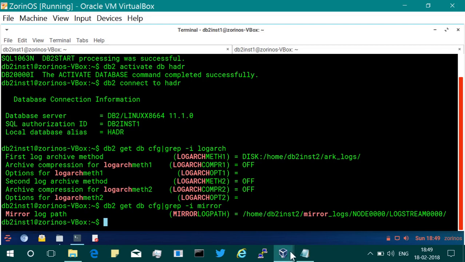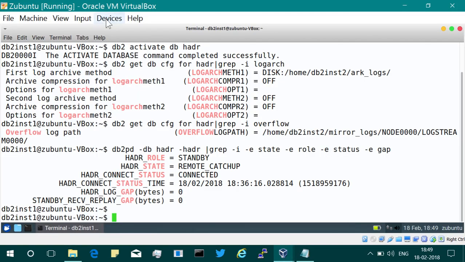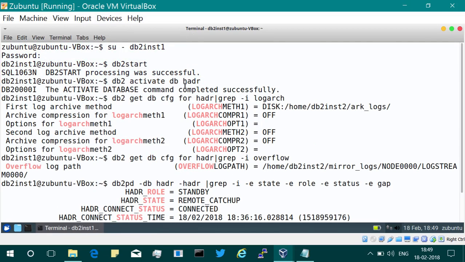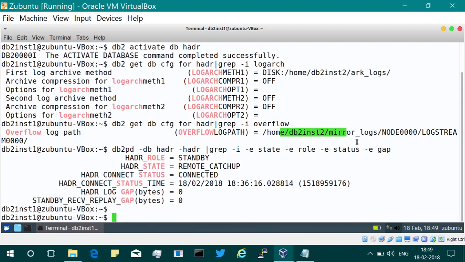If you look at the standby machine, that is also another virtual machine using Xubuntu. Again, it's all Ubuntu flavors. I have started the instance and activated the database. You can look at the archive log location and the overflow log location. The overflow log location is the one I'm talking about. This will make sure that all the active log files are available, and this will make sure that all the archive log files are available for the standby.